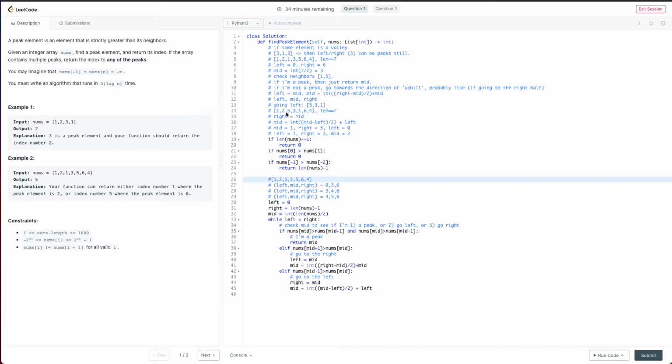And then also, if we did this instead, we also start out here, so 0, 1, 2, 3, except now we would want to go to the left, because mid plus 1 isn't bigger than 3, but this is bigger than this.